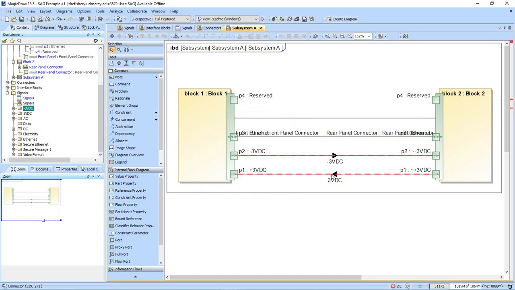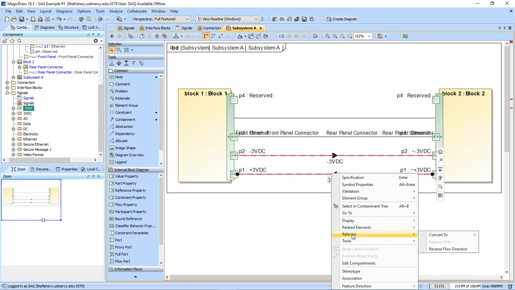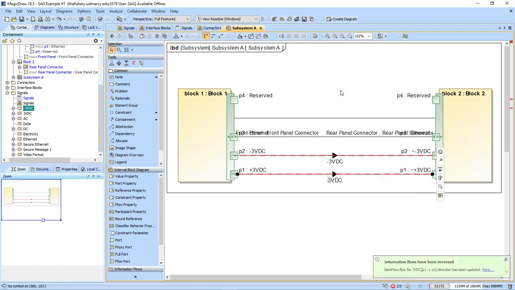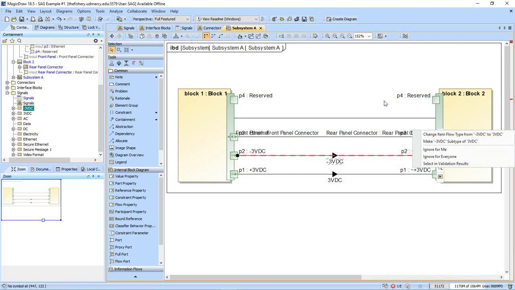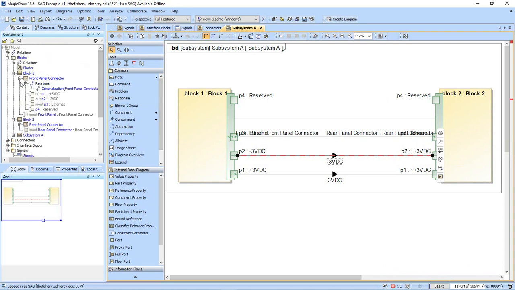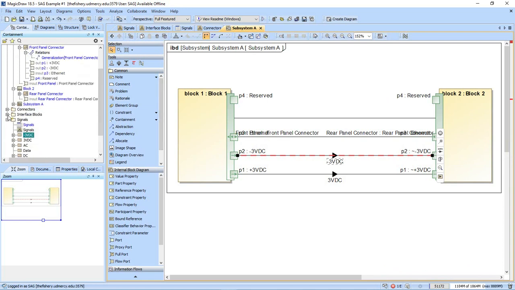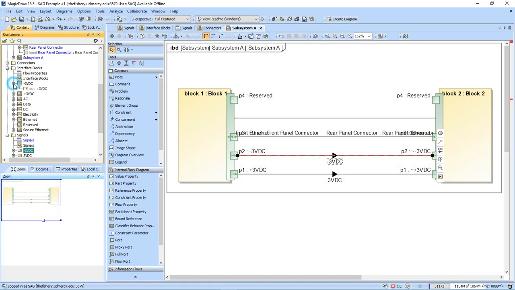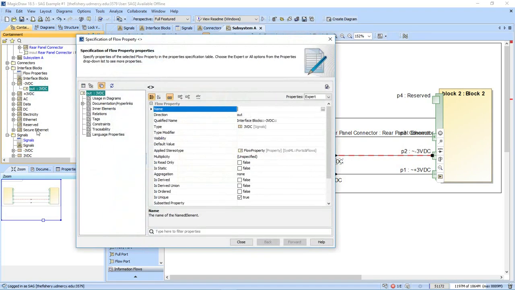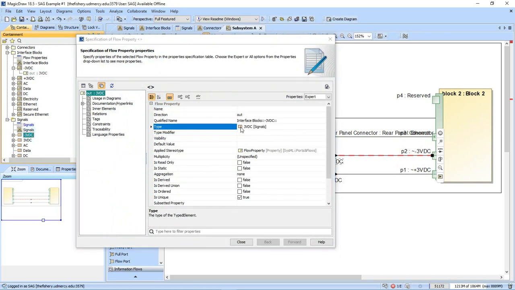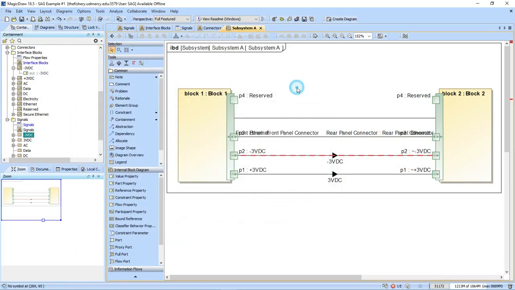Notice we have an issue here. That one's actually going the wrong direction, so I can come in here to refactor and reverse the flow direction, and that'll fix that error. So we're still throwing an error here, which means I must have the wrong type of flow property on the -3 volt DC interface block. So nice to see that I made that mistake. We can correct it, and in a matter of seconds that'll be fixed.